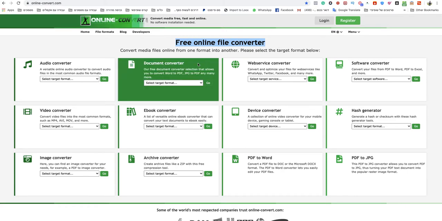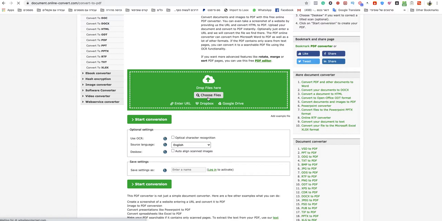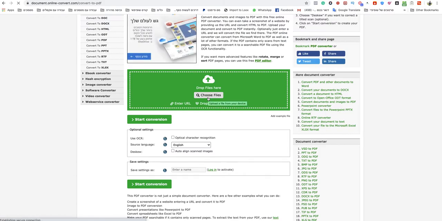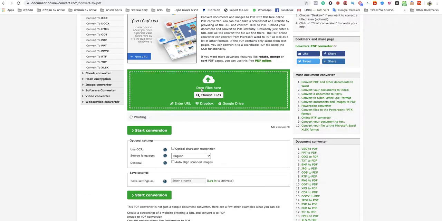You go to here, Document Converter. You select target format and you choose Convert to PDF. Now in this page, just choose your file from your computer or device and or drop them here. So I will drop my doc file. As you can see, this is a doc file.